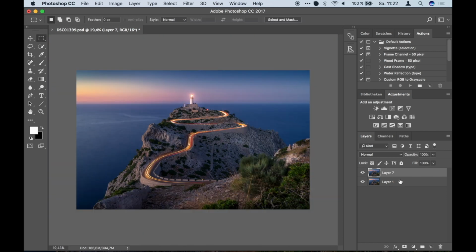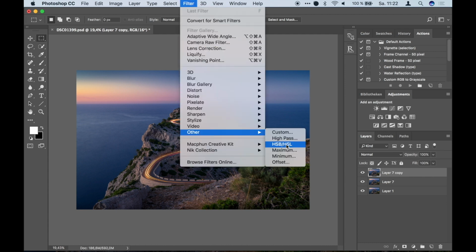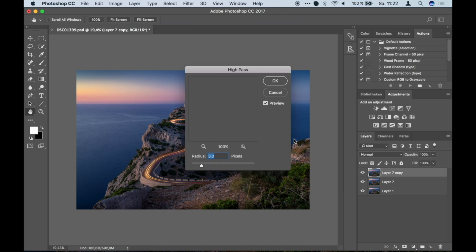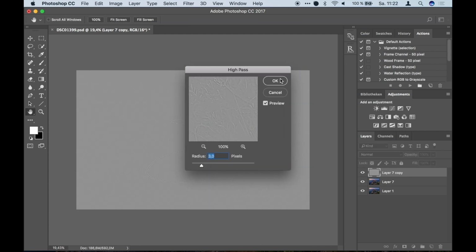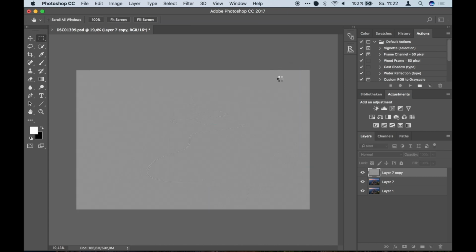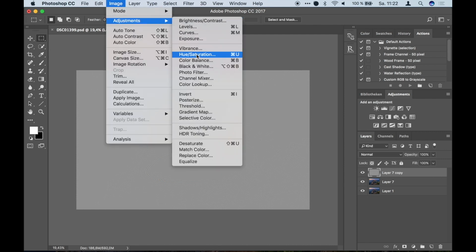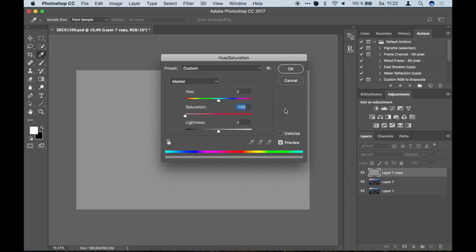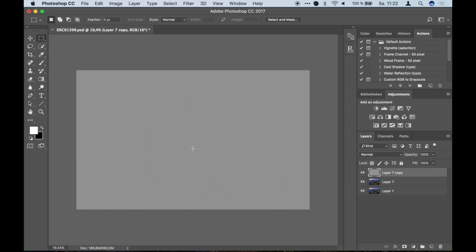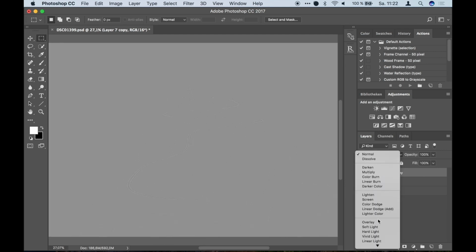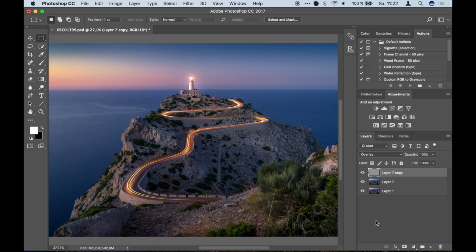And let's do the final sharpening. So we just duplicate the layer by dragging it onto the new layer icon. And then we go to Filter, Other, High Pass, and select, of course, as always, the value of 3.0 pixels. Then we click OK. We go to Image, Adjustments, Hue and Saturation. And we drag the saturation to -100. And then we click OK. And now all we have to do is to change the blending mode to overlay.